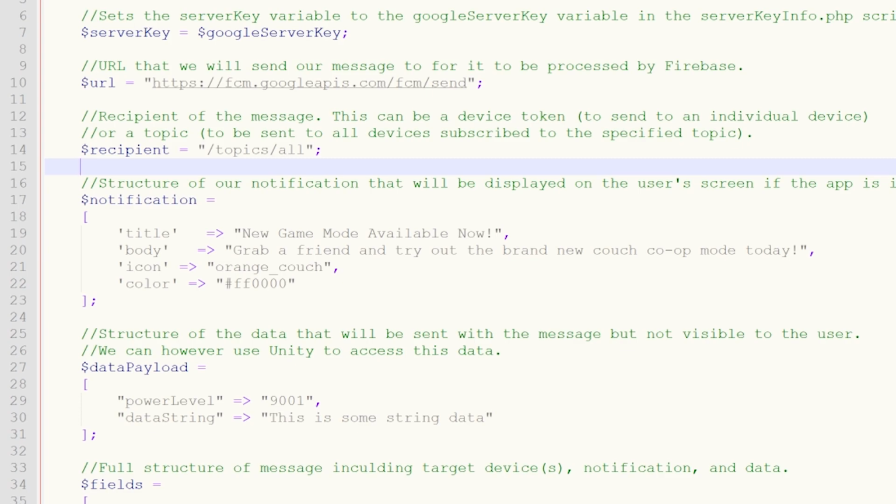So we'll just type in orange_couch. Again, we do not put the file extension here, we just put the name of the file. And then for color, we're going to override the default color that we set and put this FF0000, which should give us a bright red couch. So just go ahead and save our changes here.